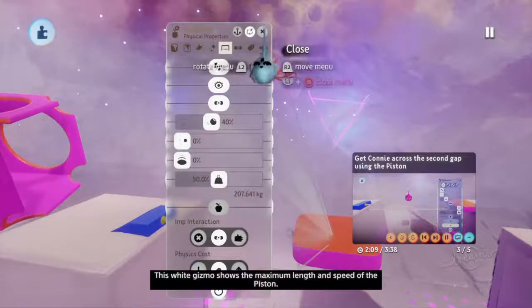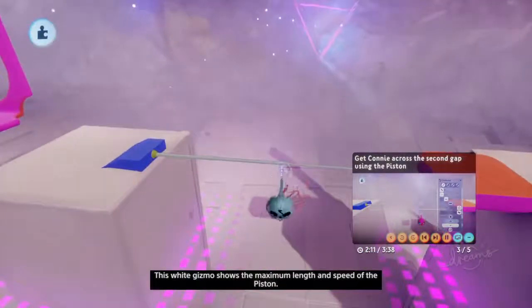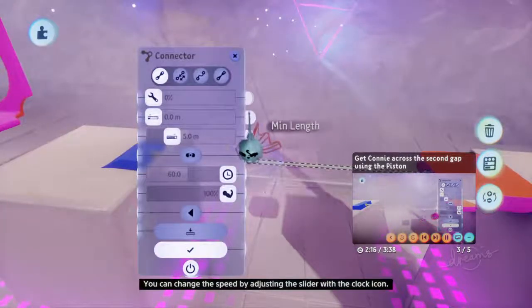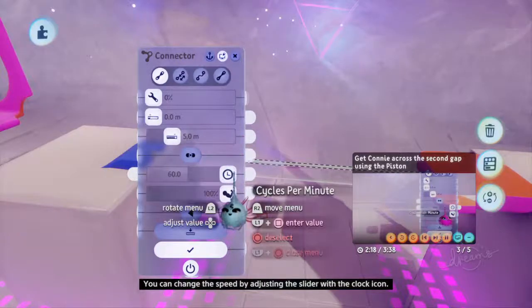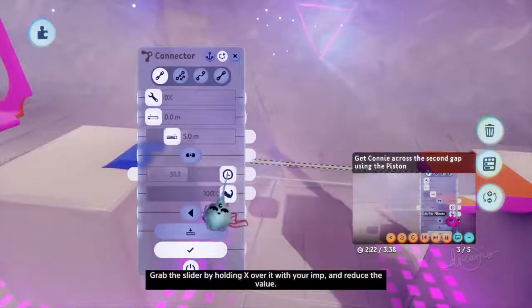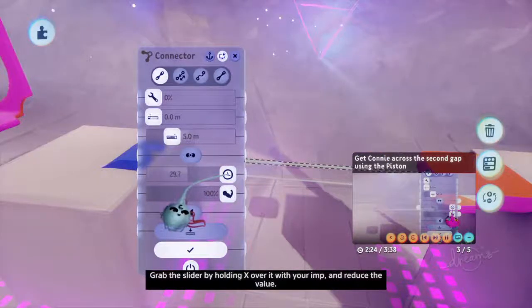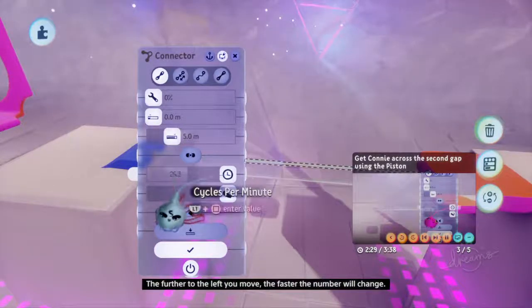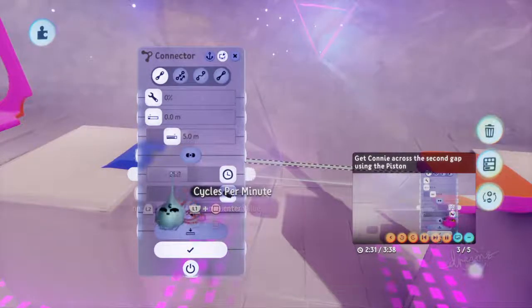This white gizmo shows the maximum length and speed of the piston. You can change the speed by adjusting the slider with the clock icon. That's the cycles per minute. Grab the slider by holding X over it with your imp and reduce the value. The further to the left you move, the faster the number will change.